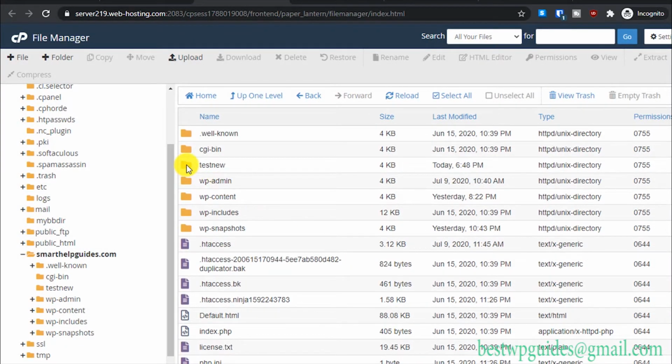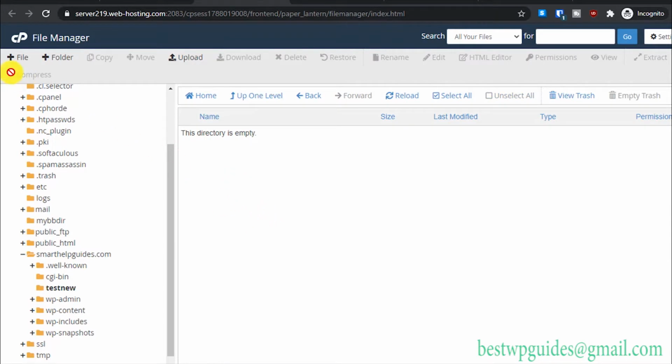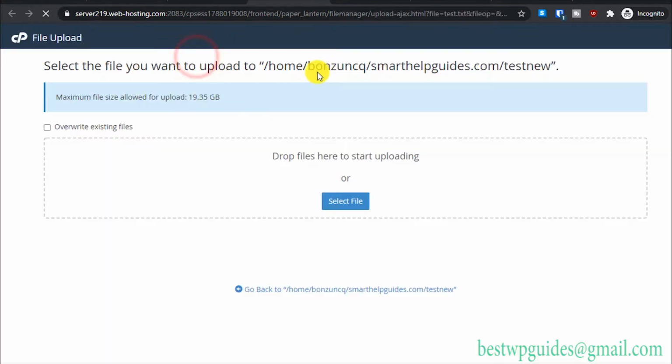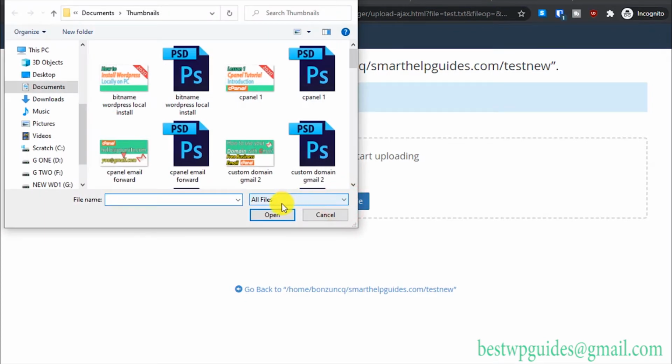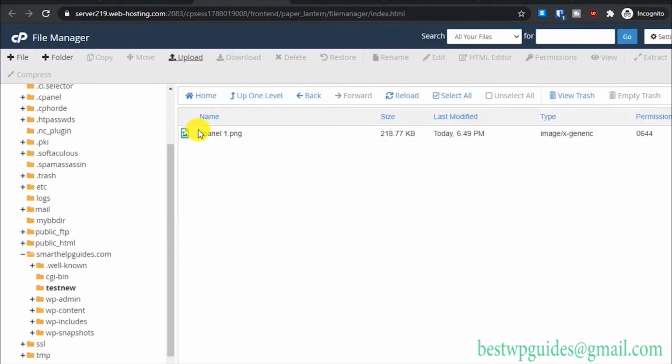You can see the directory has been created, and you can then go inside this directory and create files and subdirectories, or you can just upload any file if you want. Just click on Upload, then select the file you want to upload. Whatever you want, that's it. Then click here, go back, and it has been uploaded to this directory.